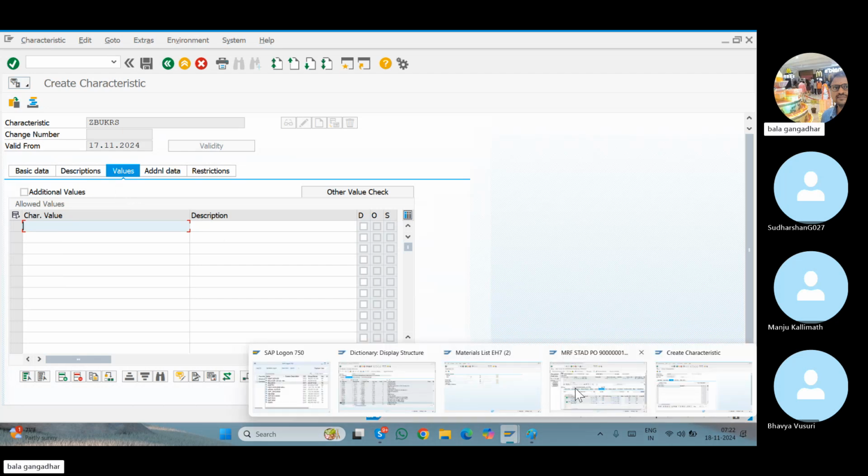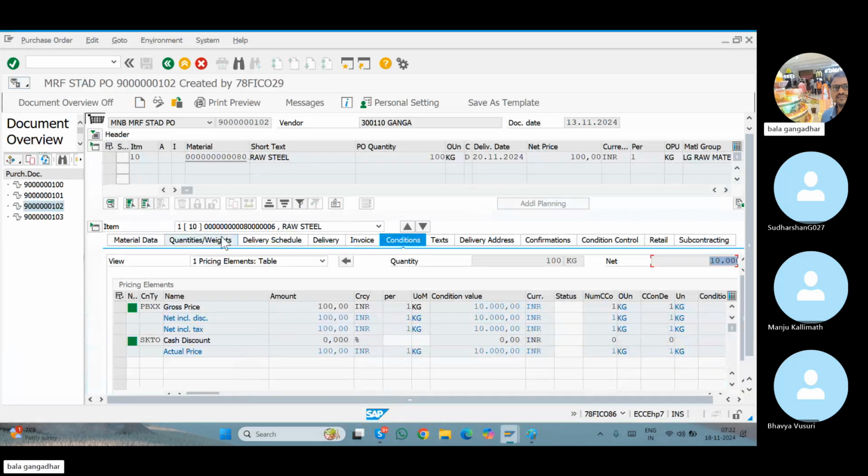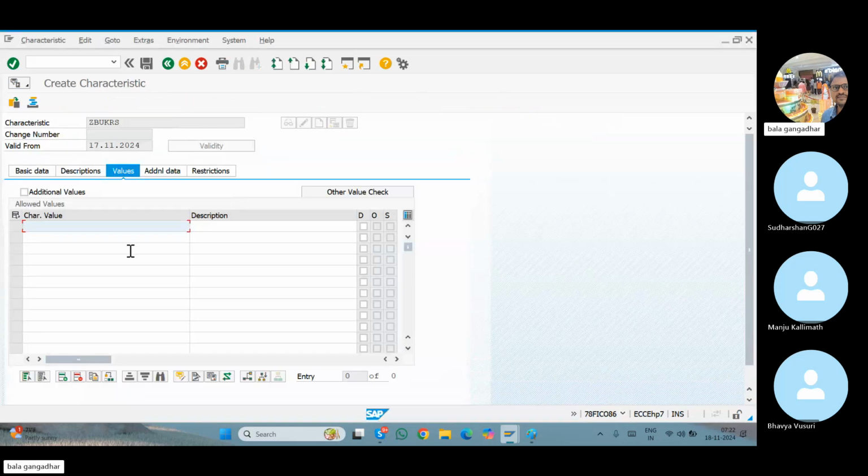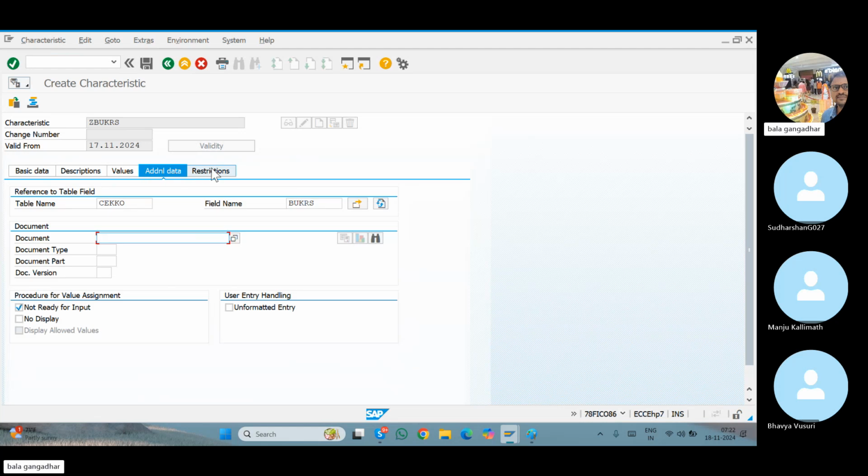Which company code are we working with? The company code name, here it is LG05. This is the company code. You have to enter the same company code only, LG05. Otherwise it will not work. So the company is LG05. Then go to additional data.